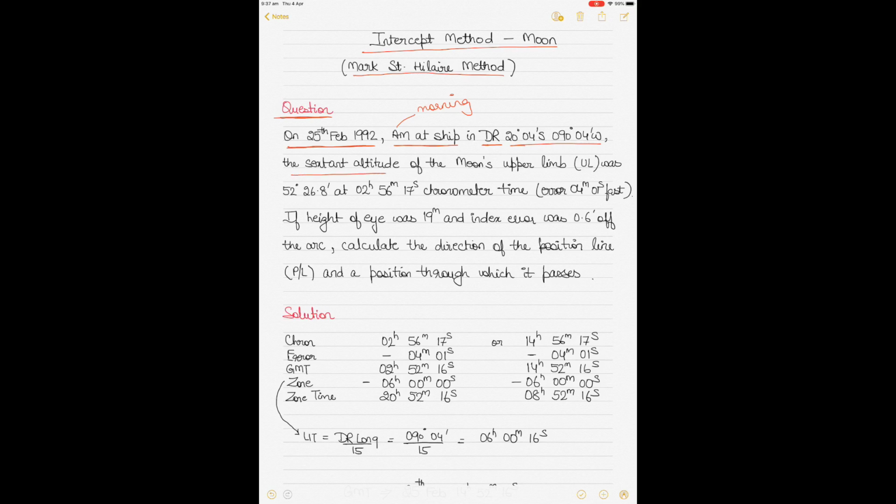The sextant altitude of the moon's upper limb, or UL, was 52 degrees 26.8 minutes at a chronometer time of 2 hours 56 minutes and 17 seconds, with a chronometer error of 4 minutes and 01 seconds fast. If the height of eye was 19 meters and the index error was 0.6 of an arc minute, you have to calculate the direction of the position line and a position through which it passes.